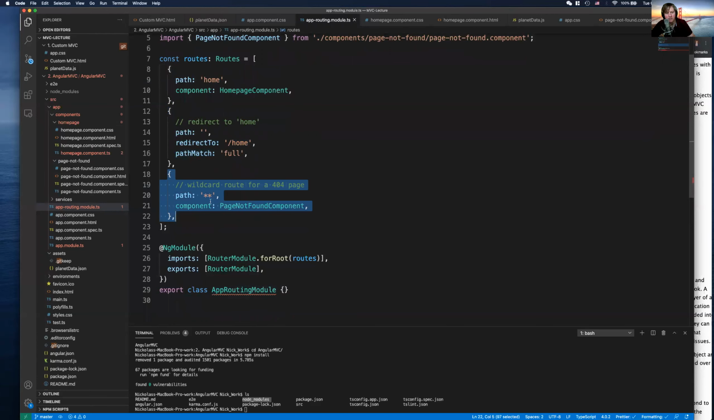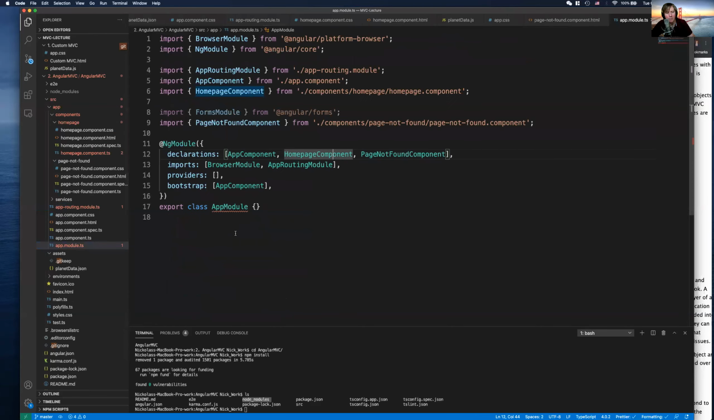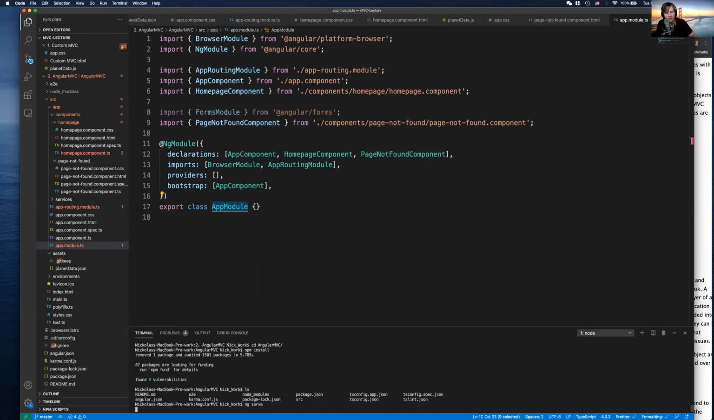Anybody else see these errors, or is that just me? Let me open up app module. Why would I have an error in app module? Anybody else see this error, or is that just me? Let me try to do an ng serve. Before we write any code, let's do an ng serve and see if it compiles.